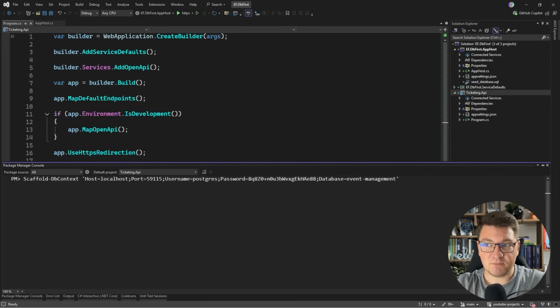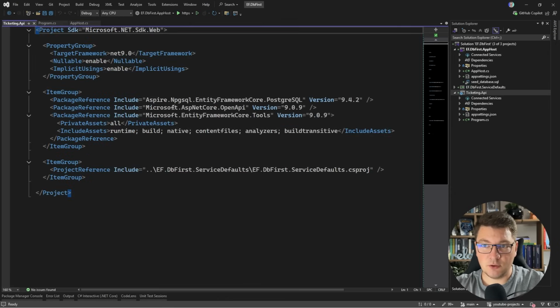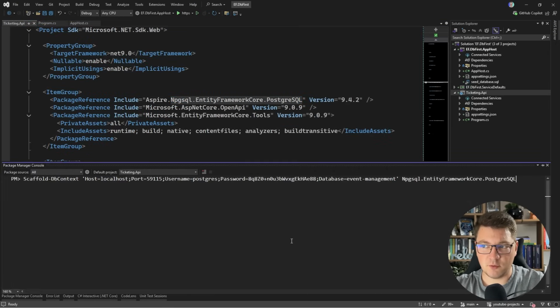The first argument is going to be a connection string to the actual database which you want to generate an EF Core model for. So the tricky part here when using Aspire is going to be figuring out the port. I recommend opening up your database instance in Docker and looking up the actual port. And the next argument is going to be your EF Core provider. In my case, this is Npgsql Entity Framework Core Postgres. So I'll drop that. And I'm also going to add the output directory where I want to generate my EF Core model. This is going to be database.